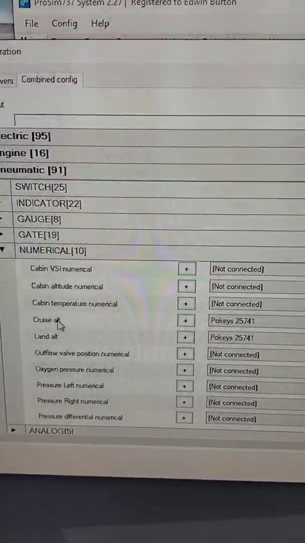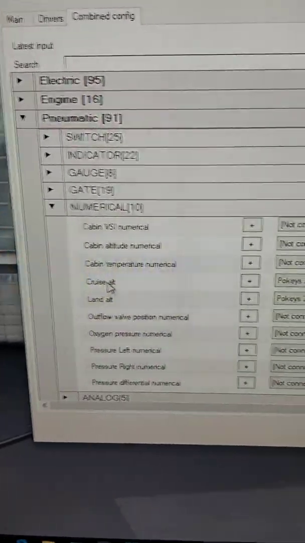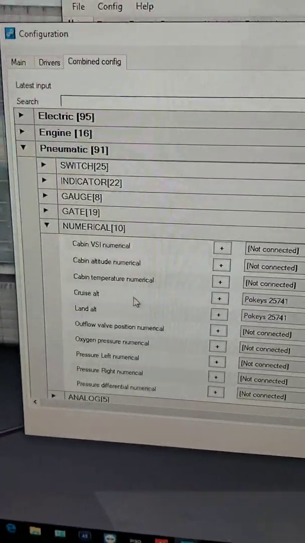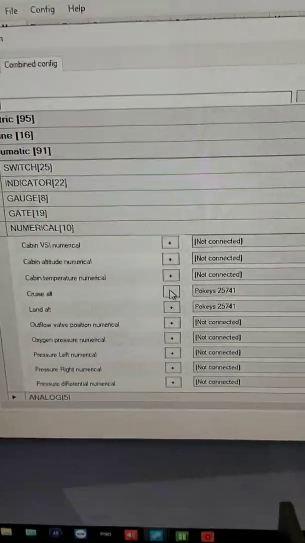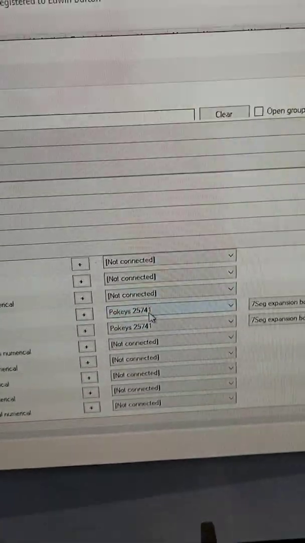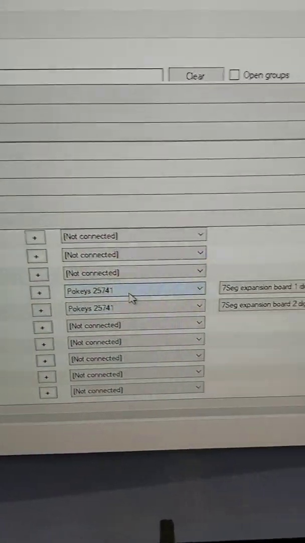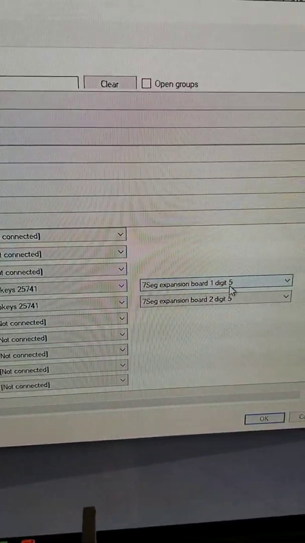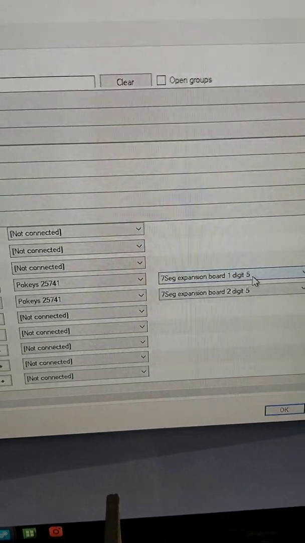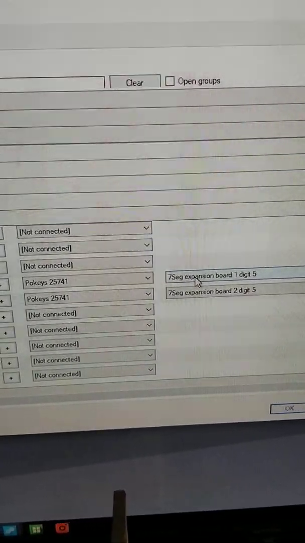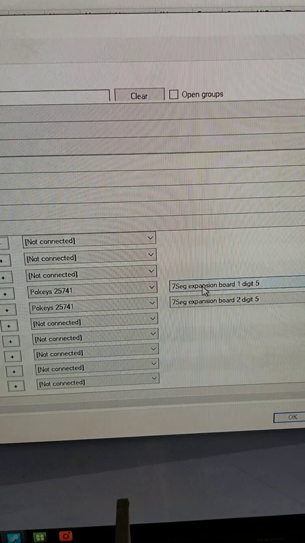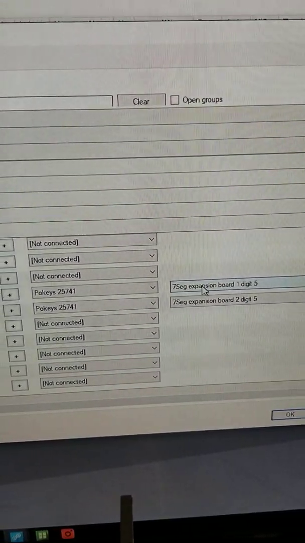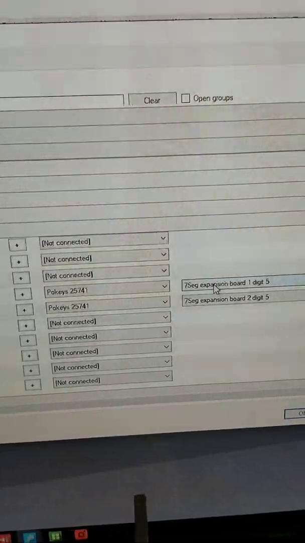Now instead of flight altitude, it becomes cruise altitude, which when they change things like that, it makes it a little more confusing. But anyway, the Pokies is right, 25741, and over here we got 7-segment expansion board 1, digit 5. So there's 5 digits, and to the best of my knowledge, it is expansion board 1. That's what shows up on the search.